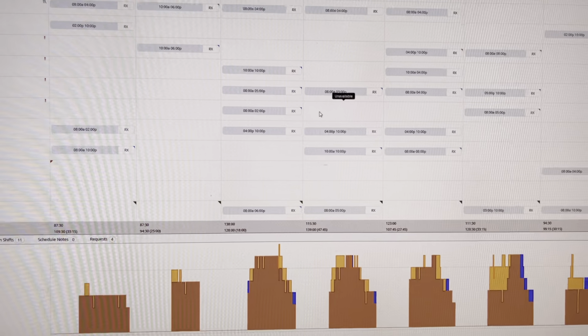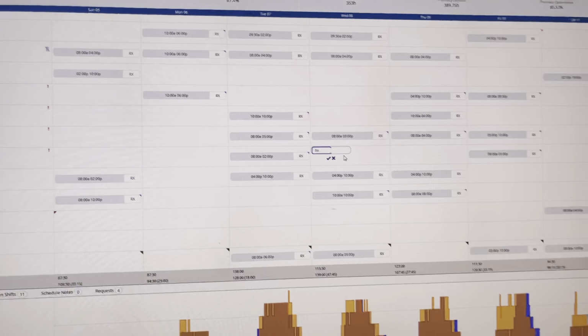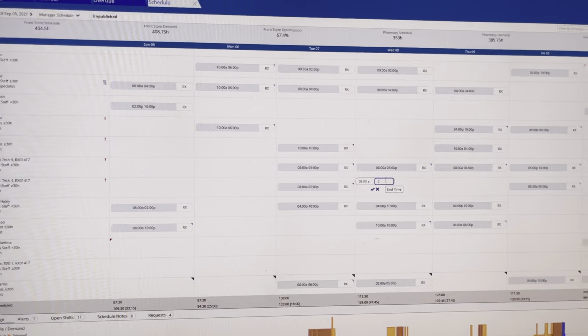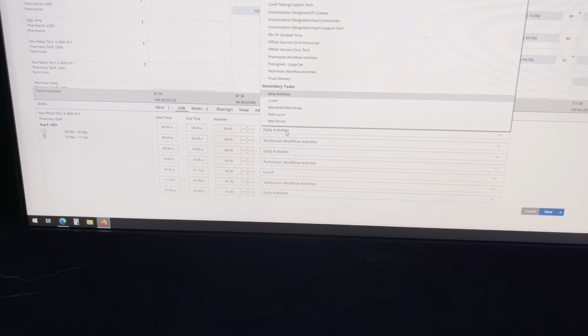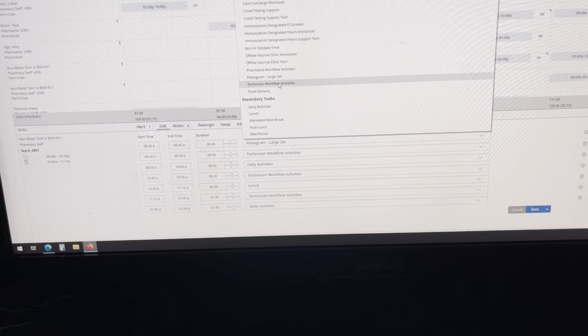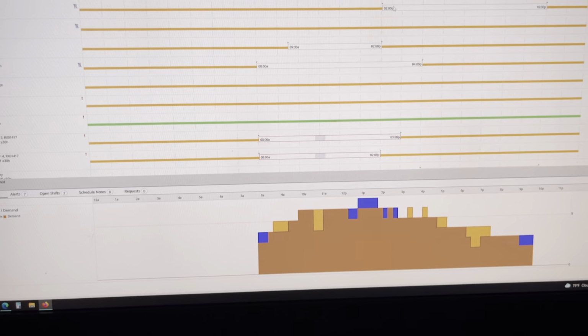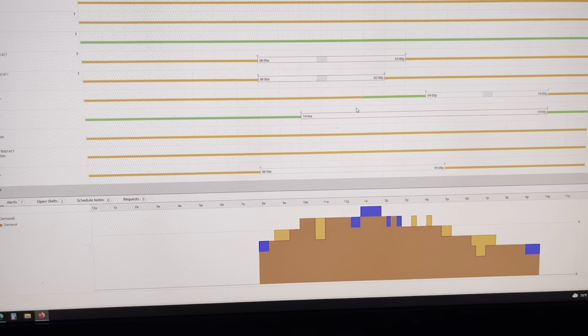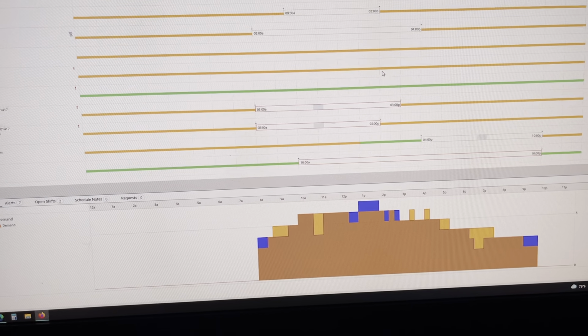Next day we have to finish up Destiny's shifts. I'll put her in for Wednesday as well, so 8 to 2. Again, I put her in 8 to 2. So for now, it looks pretty good.